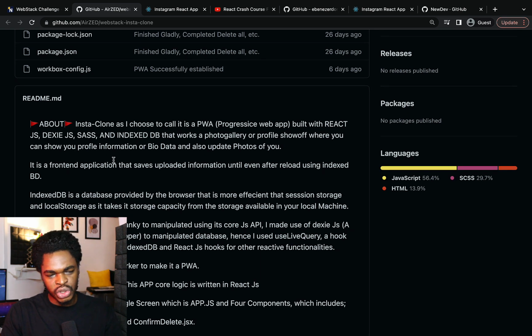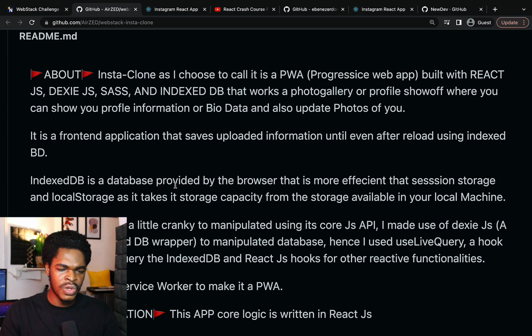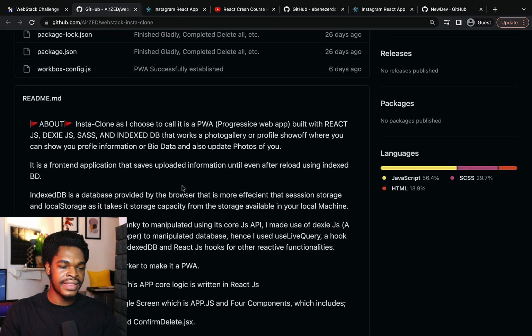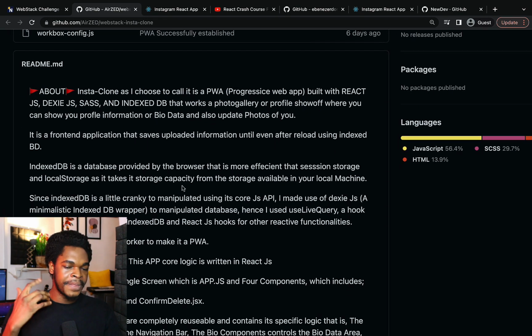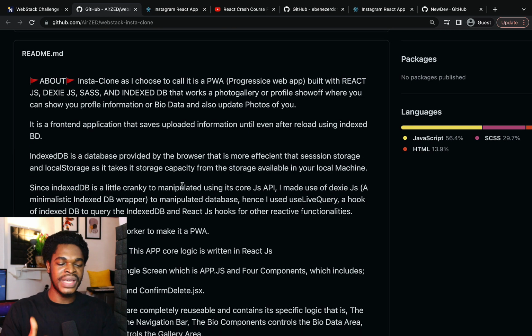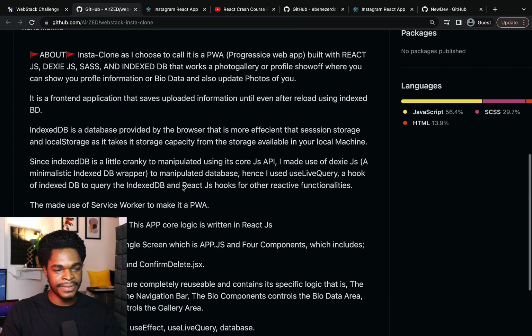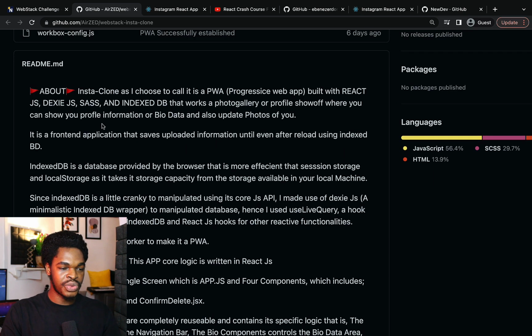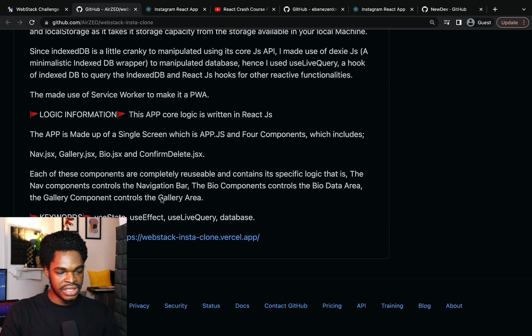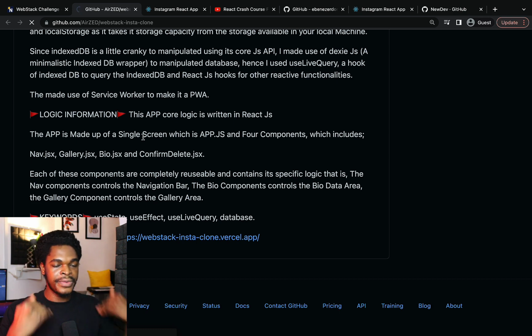Insta clone, as I choose to call it, is a PWA. You can show your profile information or biodata and also update photos of you. So I like the readme file. I like the description you added where you're describing the application, telling the story about the app, making people want to use it. I like that very much. I think this is the first one I've seen. The only thing I don't like about this readme file is the red flags. Please change the red flags to something friendly. Link to the live site. So let's click, and that's good. You add the link to your site in the readme file.